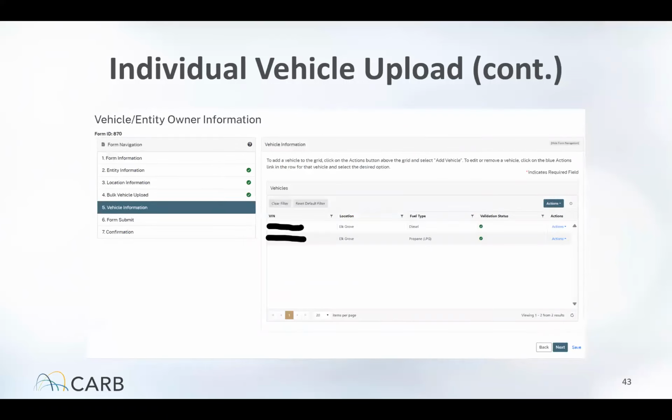Your added vehicles will show up in this vehicle information section of the form. You can continue adding more vehicles following the same steps I showed in the previous slide. Once you are done adding your vehicles, click Next to move on to the form submission step.